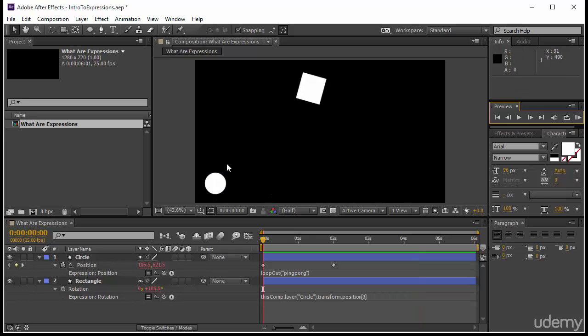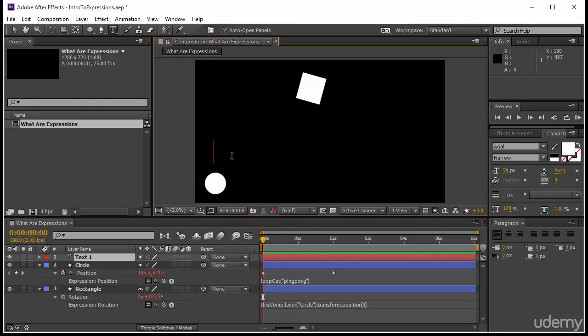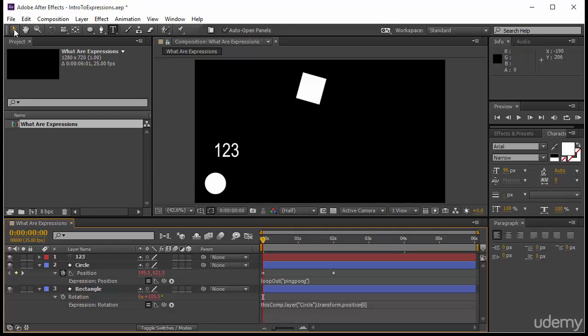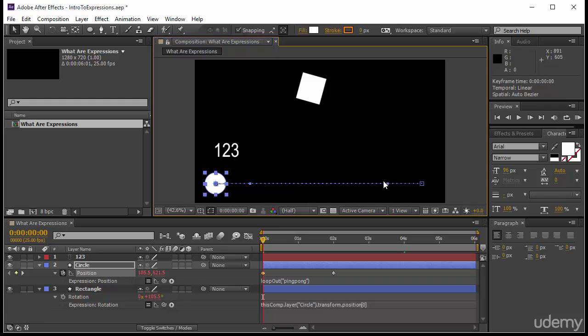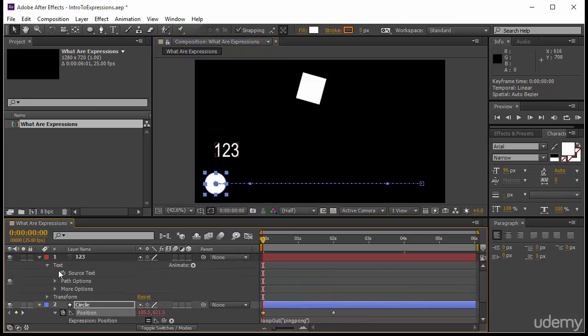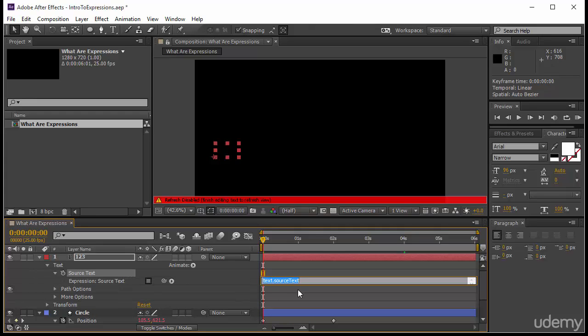I want the value here to appear above here somewhere. I will come to text and click and type, let's say 1, 2, 3. So this is my text, but I don't want my text to be 1, 2, 3. I want it to have the value of the position. That's very easy also. I will come to text, I'll open text, and I have source text. It has a stopwatch, so I can press alternate and open the expression.